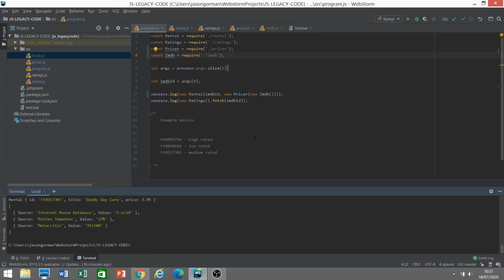Okay, now we're at a point where if we wanted to, we don't have to pass in a new IMDb instance. We could pass in a stub, for example, that returns hard-coded JSON data to use in our test. So essentially to pretend to be the code that connects to the web service. Now, I'm going to pause the video at this point, and I'm going to write some tests.